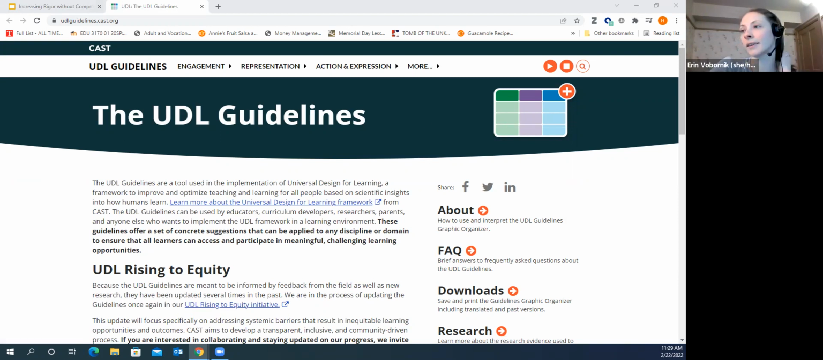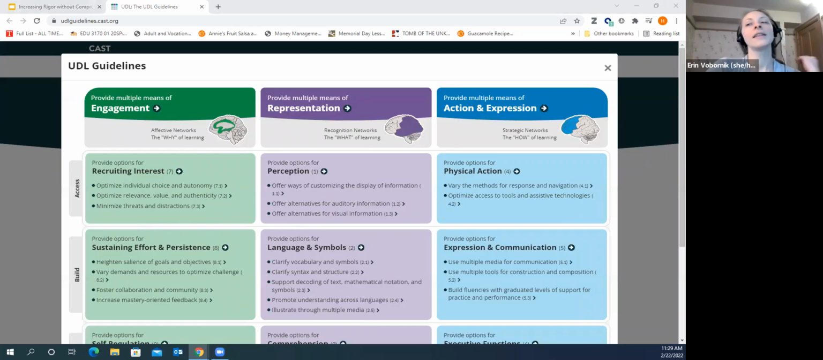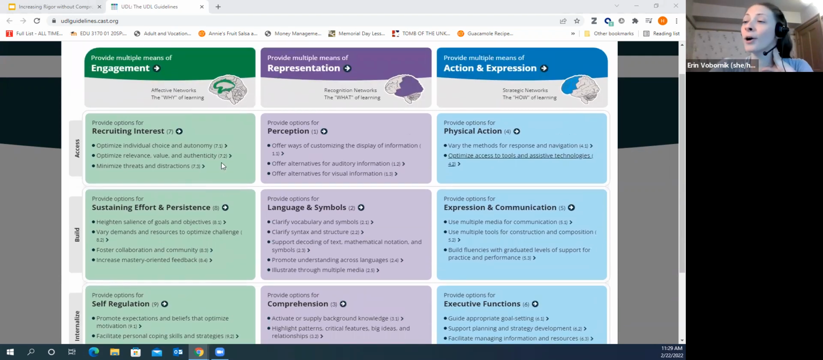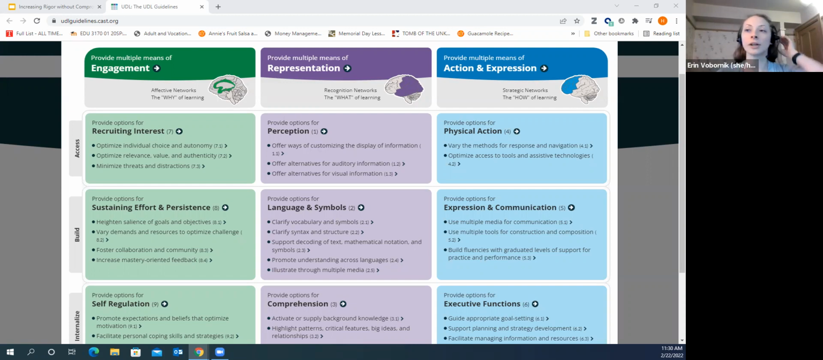If you could open up the CAST homepage, and when you click on the little chart in the upper right-hand corner, it opens up the UDL guidelines. There are many of them. Let me make my screen a bit bigger to make it easier to see. You'll notice those three columns, those three categories of engagement, representation, and action and expression. You'll also notice that they highlight different parts of the brain. Engagement focuses on our affective networks, representation is our recognition networks, and action and expression are the strategic networks.